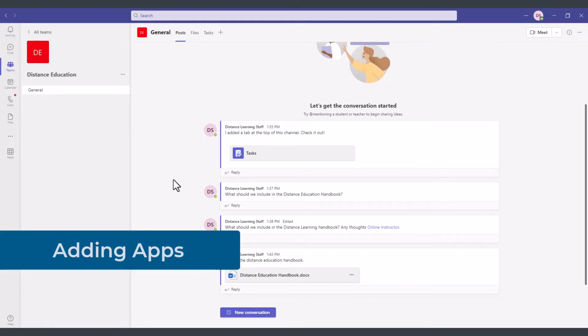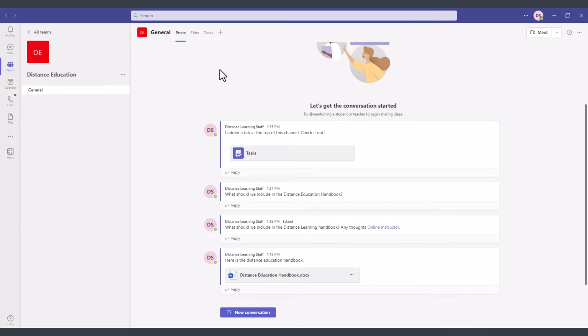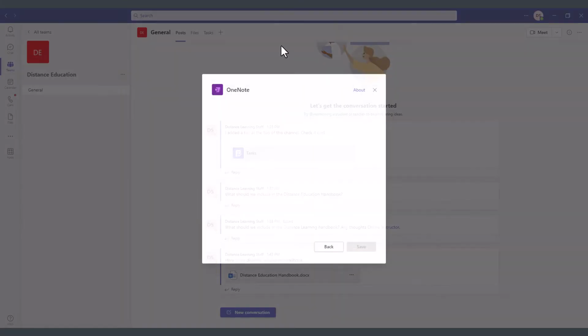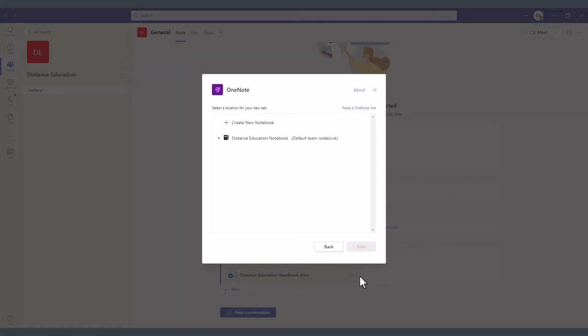If you want to make particular applications available for your team, such as Microsoft Word or OneNote, which would be very helpful for team meetings and so on, then you can click here on Add a Tab and then select the application that you want to add. So in this case, let's say I want to add the OneNote application and make it available for the team members. It's going to be called the Distance Education Notebook.